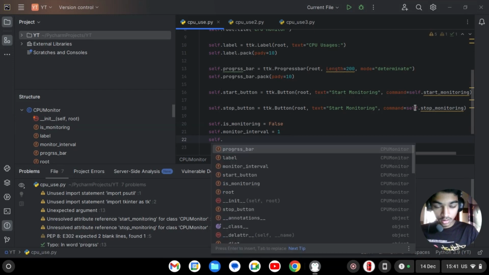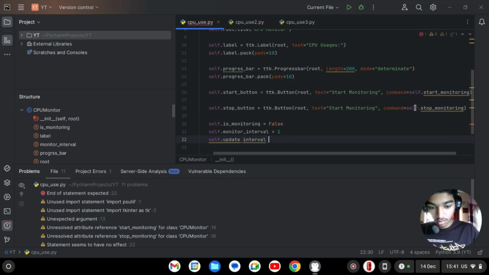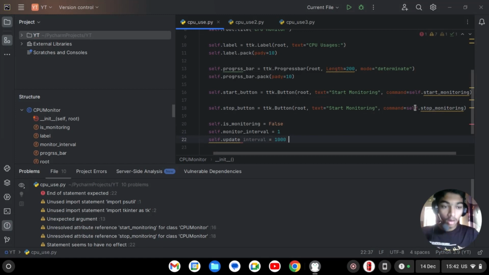Self.update_interval equal to 1000. We know 1000 milliseconds equal to 1 second. Let's write it: 1000 milliseconds equals 1 second.